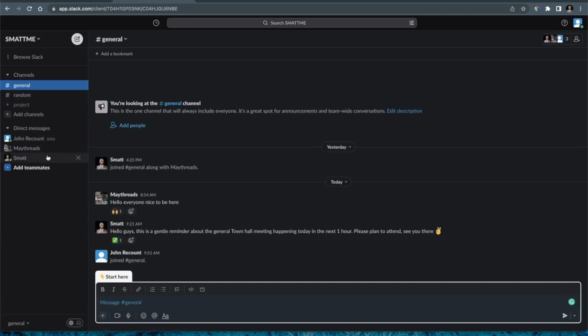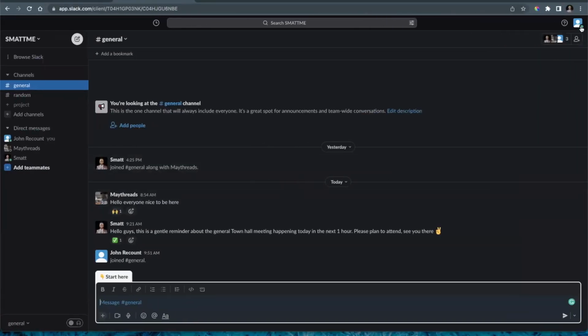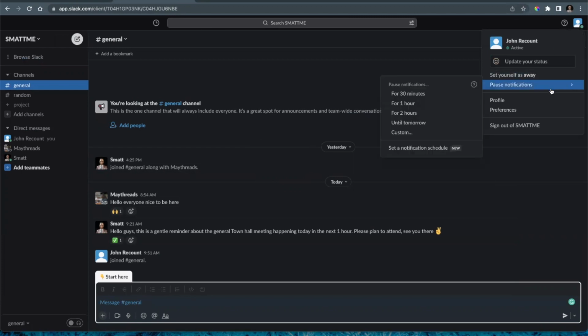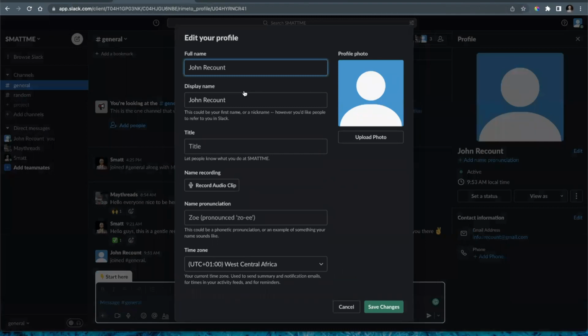Next, we are also going to look at how to configure our profile. In order to set our profile, we are going to click on the top right icon here, which is going to show us a little bit of details, and then we click on the profile menu, and then we click on Edit. So this will bring us to a pop-up window where we can update our profile and customize it as we want. The first thing we're going to set is the display name. For this one, we are just going to set it as JRecount.